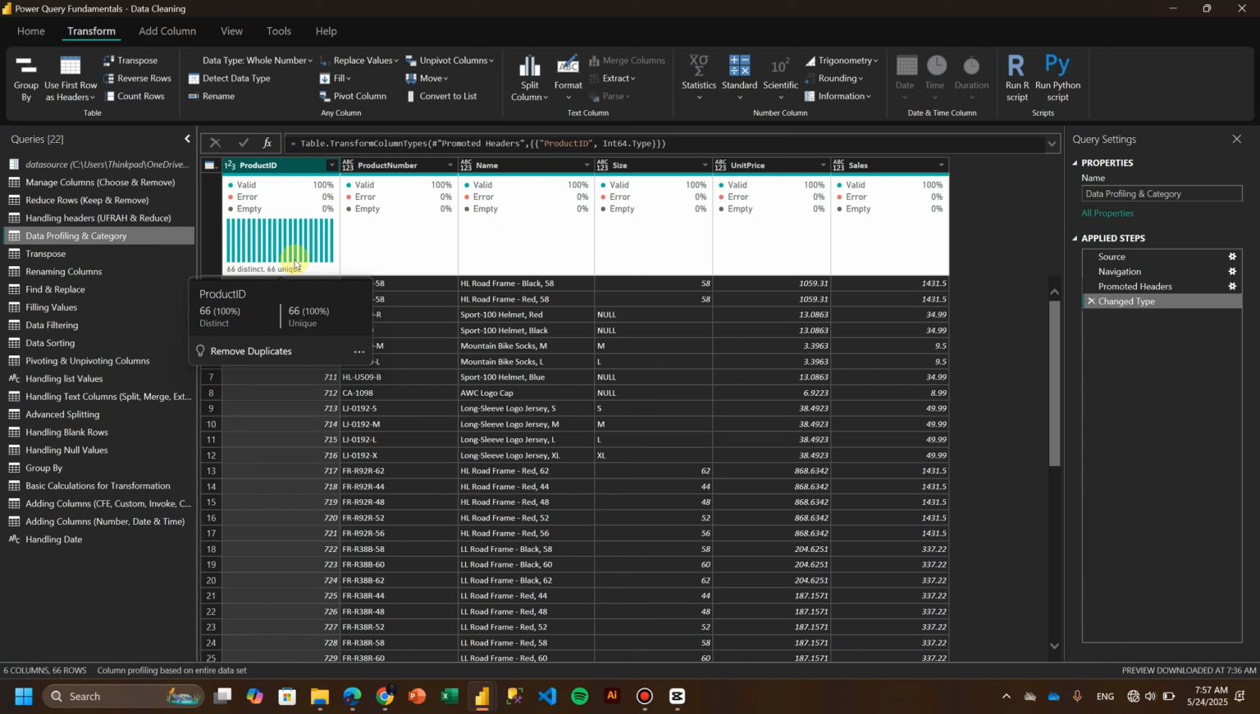What does that mean? It means this record doesn't have a duplicate, which means a number does not repeat more than once. All of them appear once. That's what 66 unique means. Distinct means the number might appear one time and might be repeated more than once too. We'll be covering that when we finish all of this.